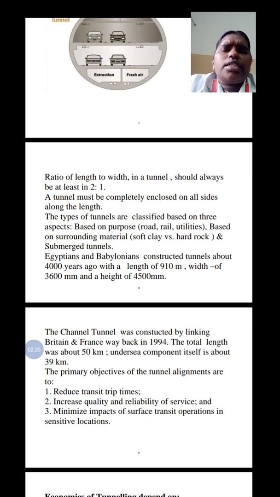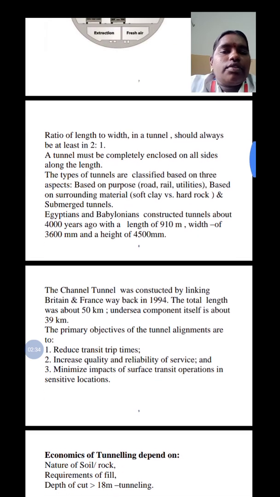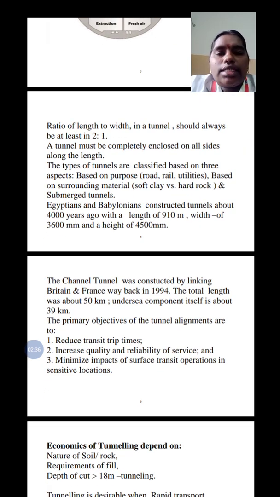Egyptians and Babylonians constructed tunnels about 4,000 years ago with a length of 910 meters, width of 3,600 mm and height of 4,500 mm. Then Britain and France constructed the Channel Tunnel in 1994. The total length of the tunnel was about 50 km, and its undersea component itself is about 39 km.